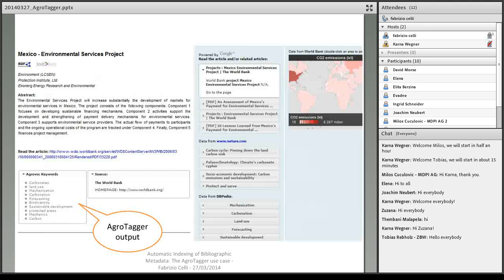So this is the output of applying the AgroTagger to World Bank metadata. As always, on the left, you can see the record, so the title, the abstract, and the full text link coming from the World Bank. Then there is also a set of AGROVOC keywords, but these keywords were assigned to these records by the AgroTagger, and these keywords were necessary to show all the information on the right.